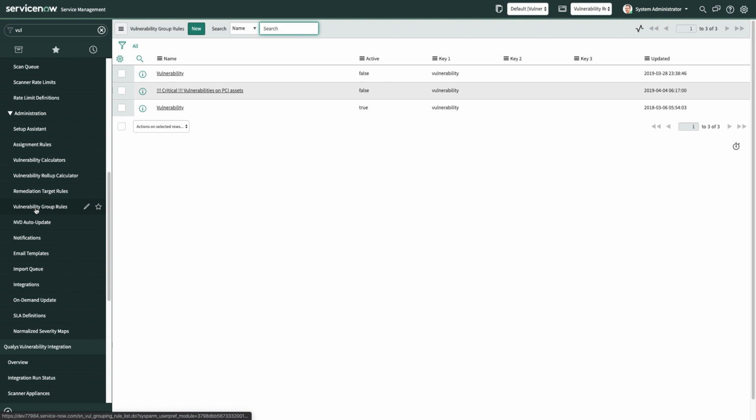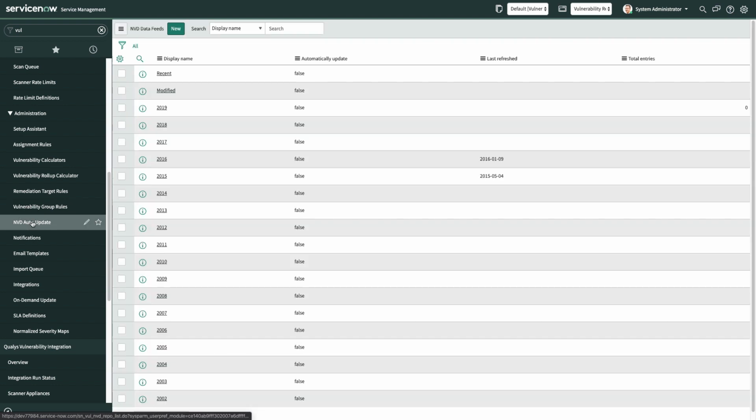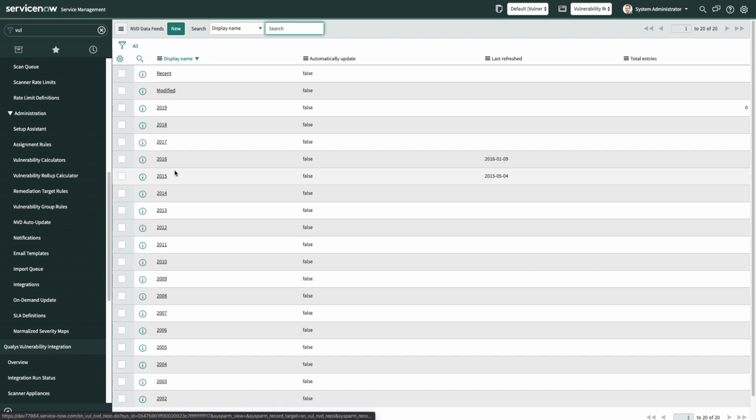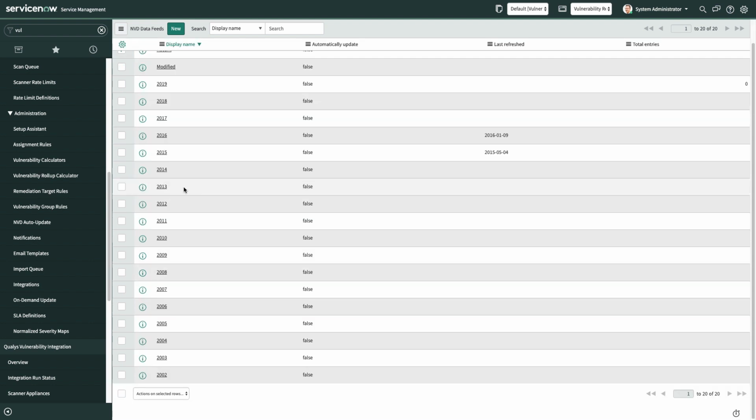Next, we have NVD auto update. Now in this section, whatever data we get from NIST, that is NVD data, you can get the frequent data, select it right here and enable it. And when you enable it, it will automatically update the NVD data for that particular year. You can see we have it till 2002.